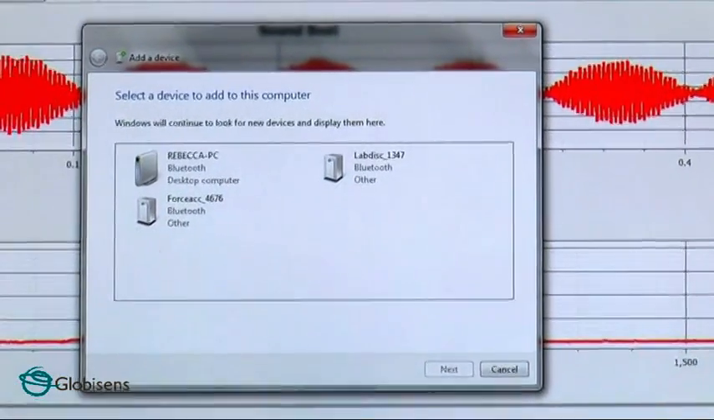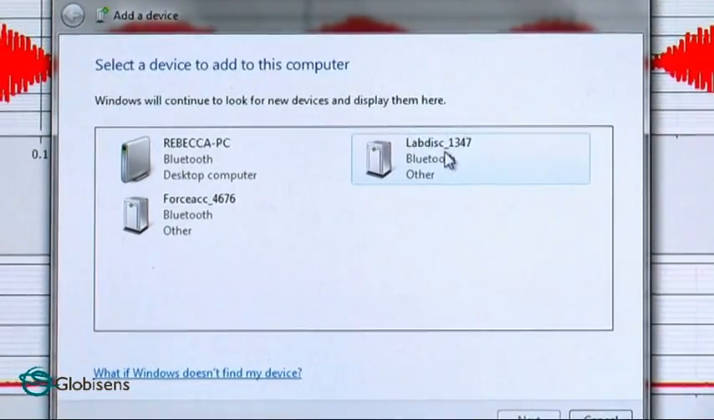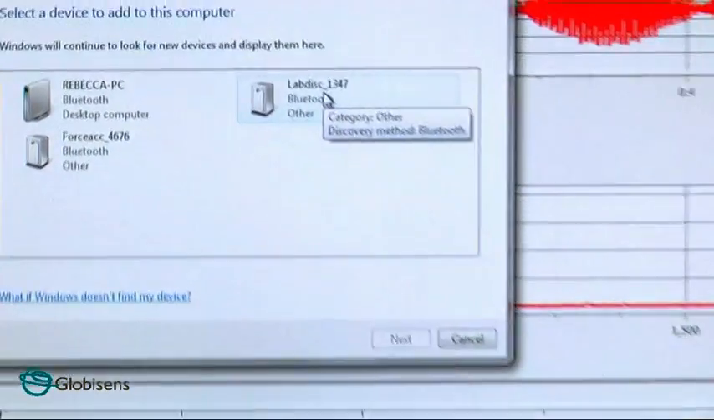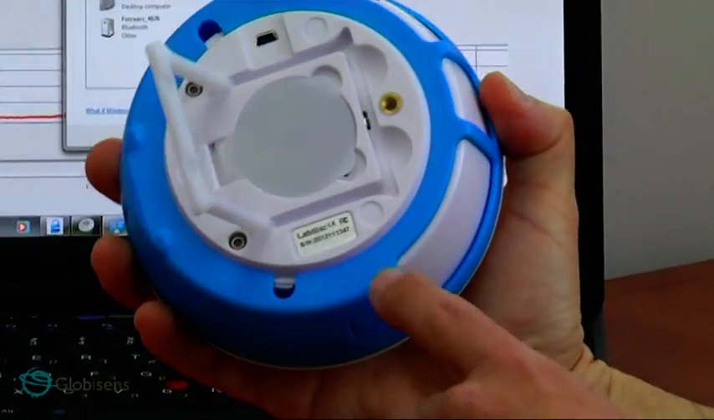Here you can find your Labdisc recognizable by the last four digits on the serial number located on the back of the product.